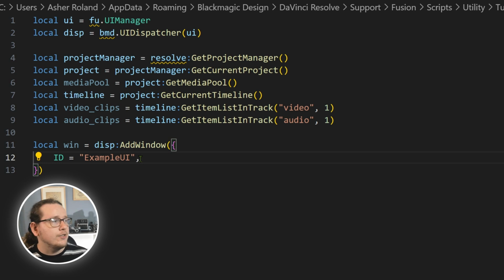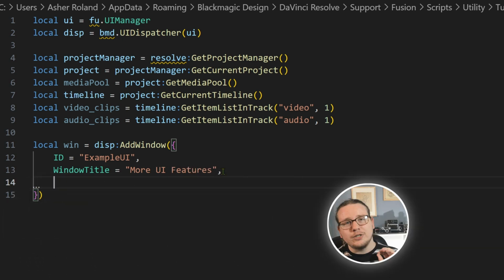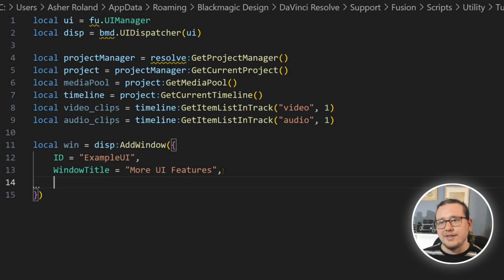After ID, we can do a comma, and then we can put in our window title. And I'm just going to say more UI features, because that's what it is. It's more UI features for you guys to enjoy and use. This is a really good way to organize everything. A tree is a fantastic way to just barf out information to the user. You're able to select things, multi-select. You can add different things like checkboxes. You can do a bunch of different things, including adding images into individual columns and rows.